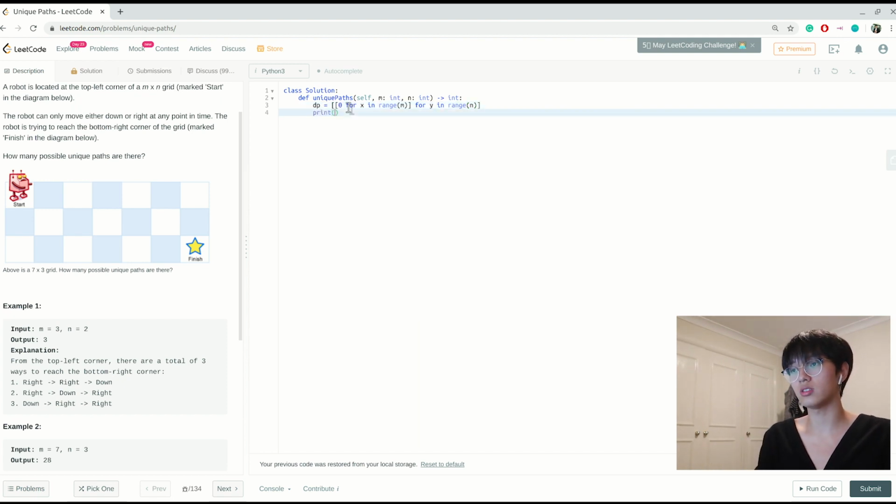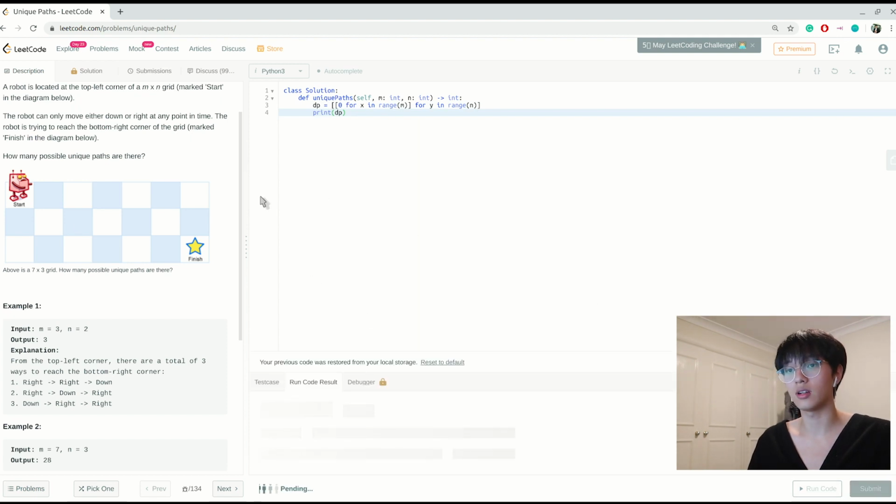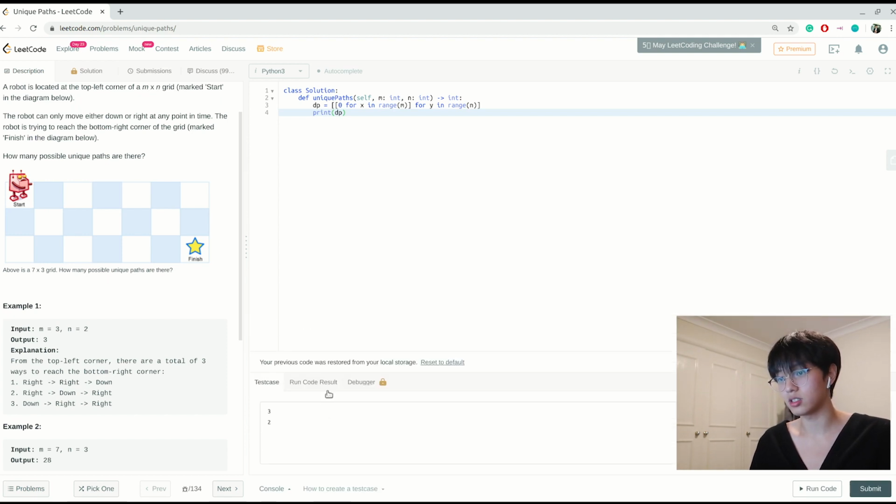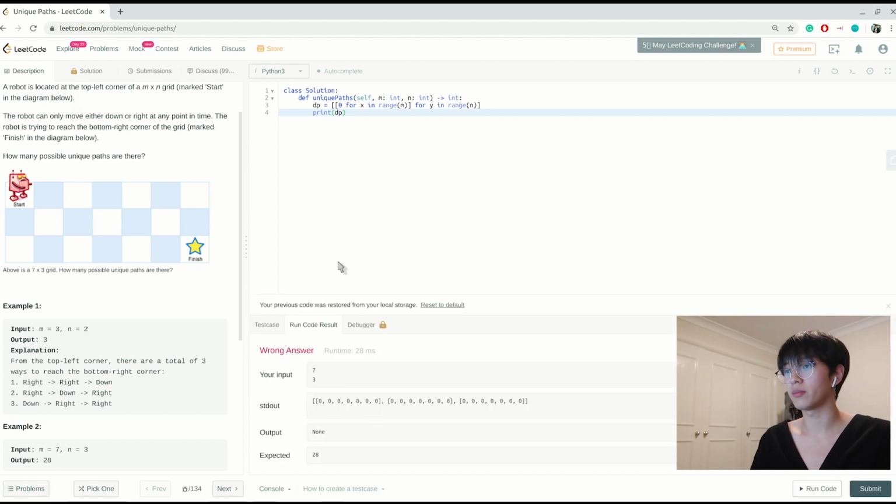Let's see if this one prints out accordingly. Let's change the test case from 3x2 to 7x3 and run the code. Yep, got it right.